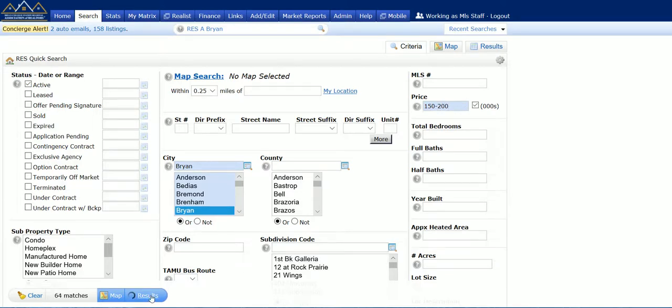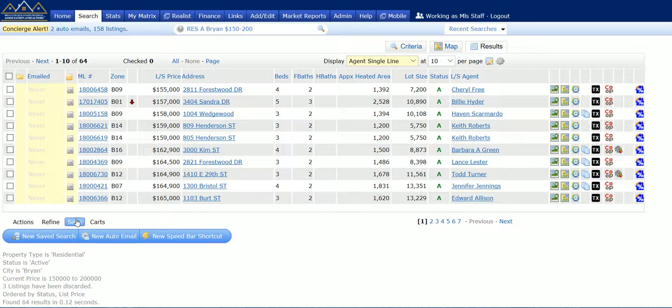I'm going to go back to results, and on this save tab, I have 3 options. I can do a new saved search. Basically, a new saved search is going to just save your criteria in the system. You can even save it as a new saved search on your home page for easy access, but it's only going to keep it in the system and it's not going to send it to your client.